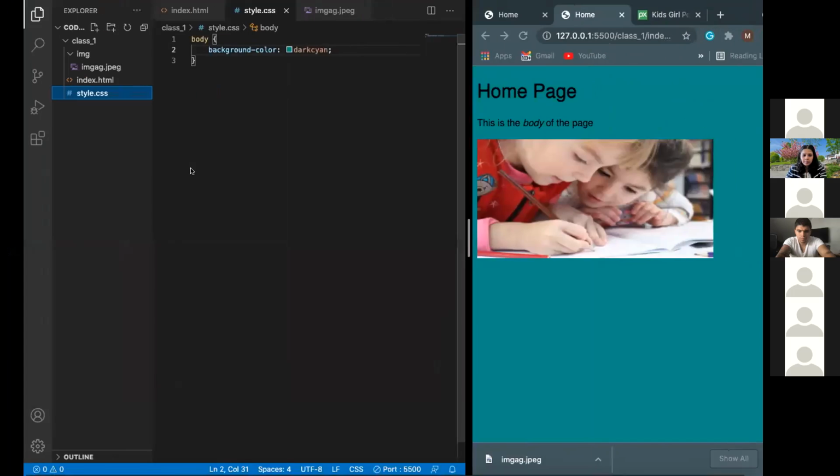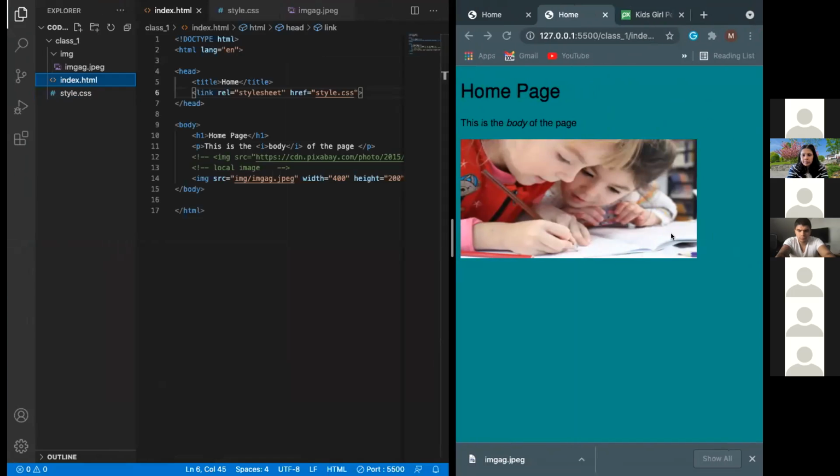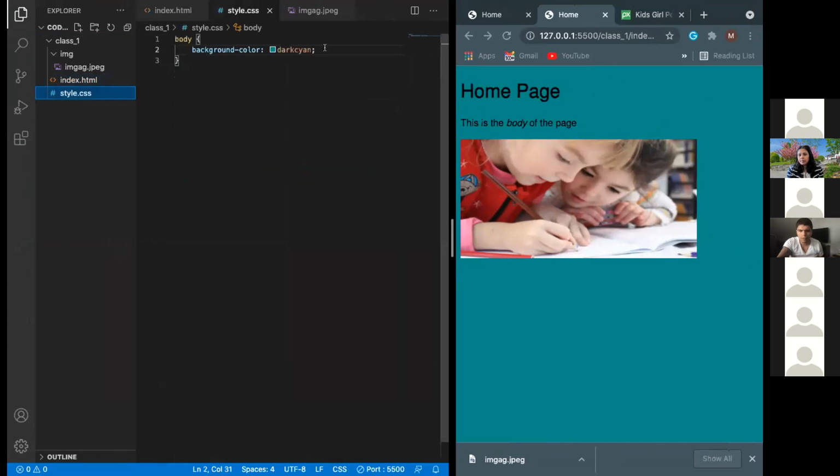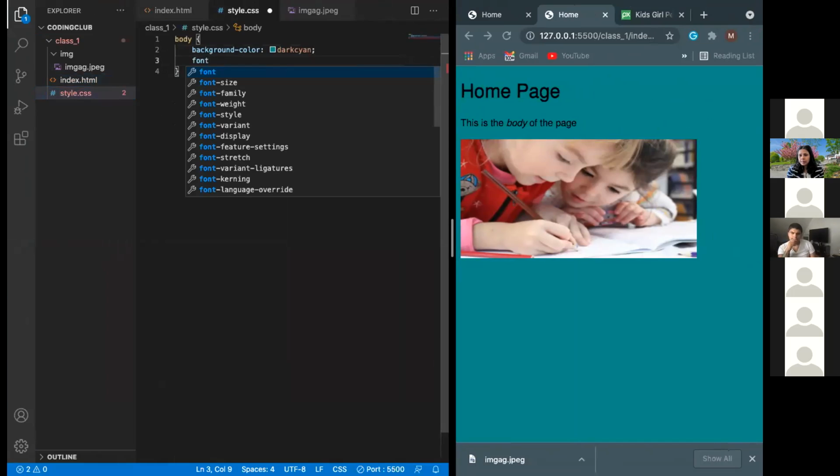Okay. So this is the basic things I went through up to here. Whatever comes to your mind, you don't have to learn or memorize the vocabulary. For example, if you want to change the font size, you just write font size. And whenever you write something, it gives you all the CSS elements you can use.